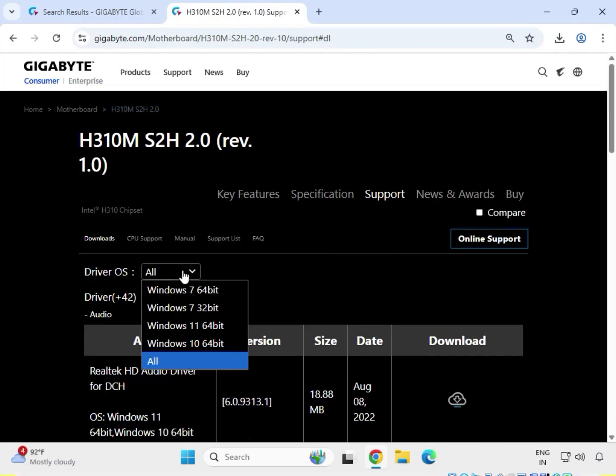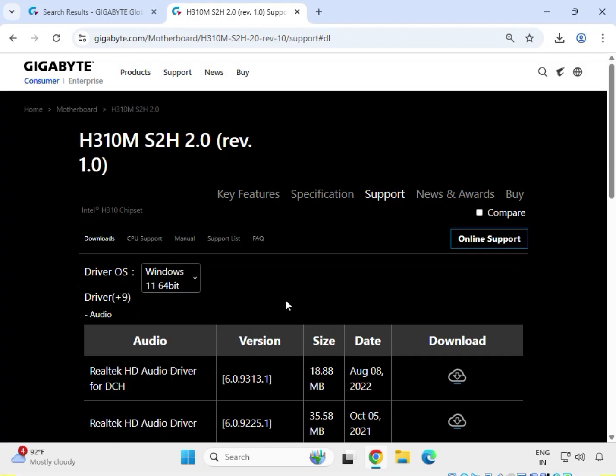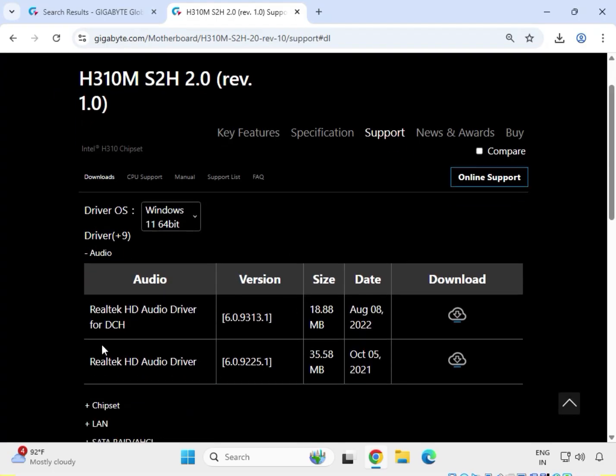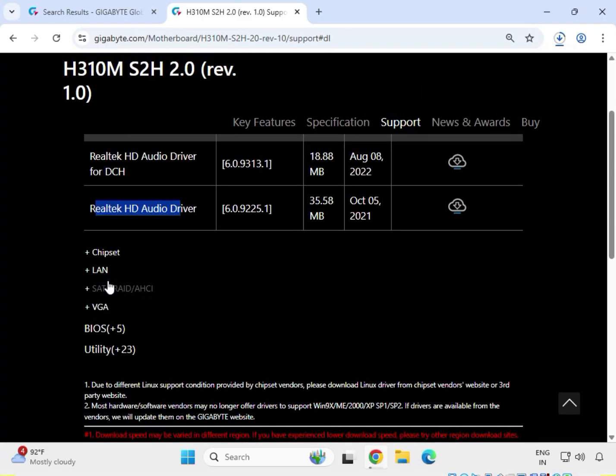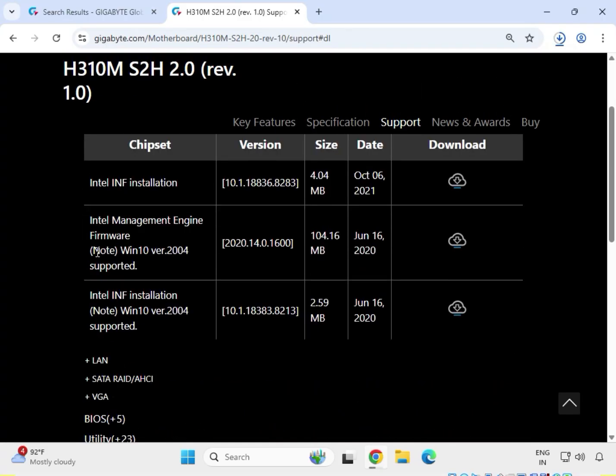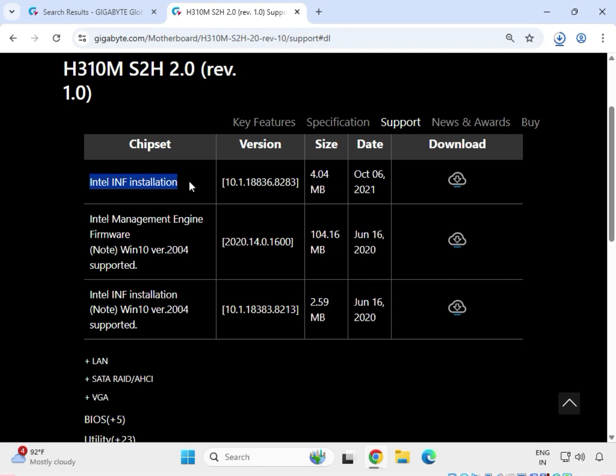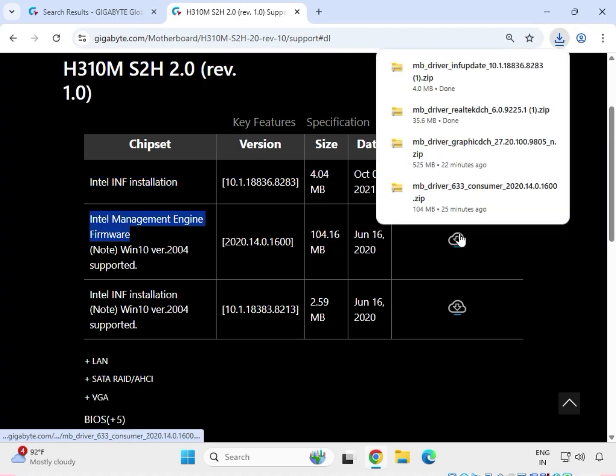Then select your operating system, Windows 10 or 11. Okay, like that. All the installation processes are the same. So the Realtek audio driver, click to download first, or download all the required drivers, then after that install the chipset Intel INF installation, click on download. Management firmware, download.